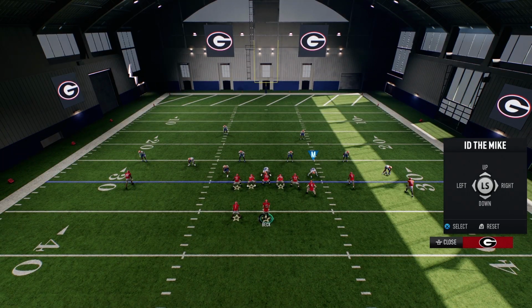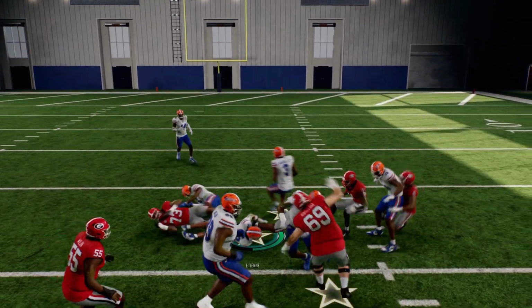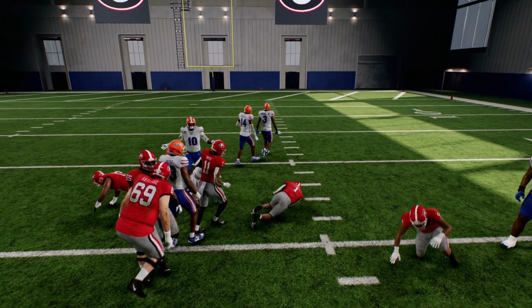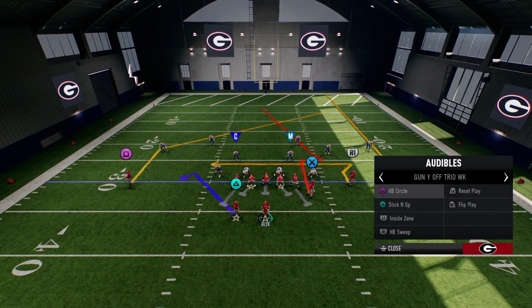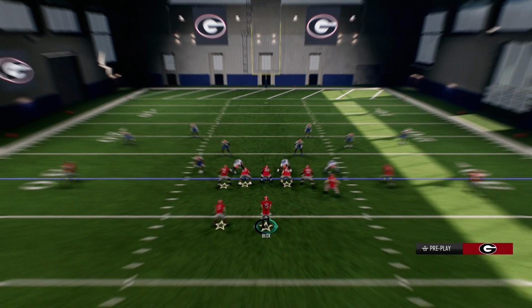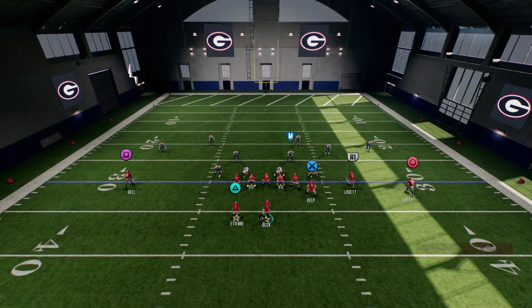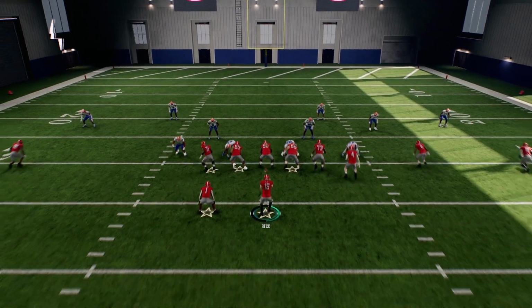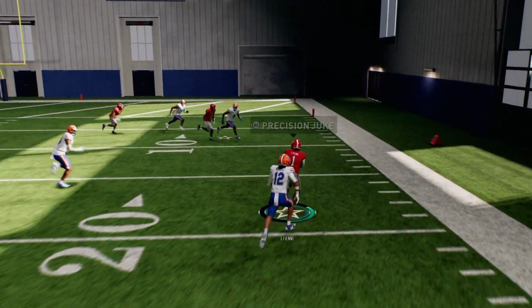So if I ID the Mike, slide protect to the right, put the ID Mike here, is this block going to be the same as the next one? Or do I have to remember that blocking simulation? And a lot of people don't do it. I feel as though this function should be for running backs. Why not? Why are y'all keeping this function away from us? I will never understand it. I thought that was a little bit of a rant, but it's still explaining how to block.